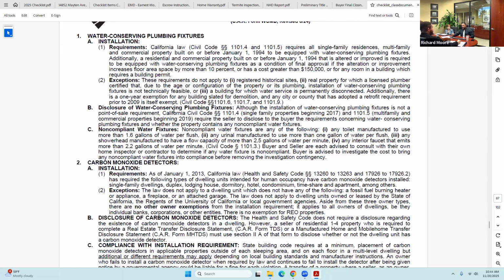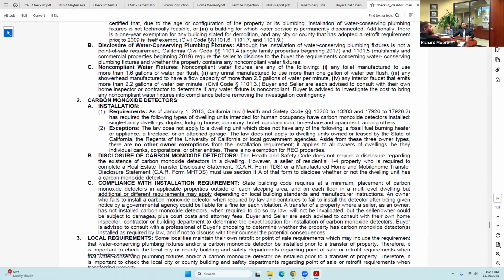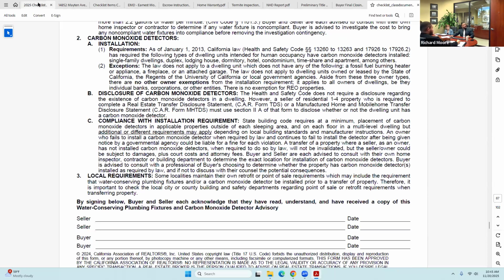So by signing it, they're not saying that they're compliant, because some sellers might say, but I don't have low flow toilets. I don't have all these things. It's just telling you what the requirements are, what the laws are. Doesn't mean you have to do it. It just says that there are certain requirements. So just have them sign it. This can be provided by the listing side.